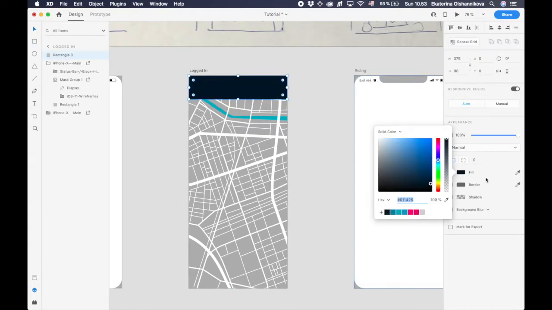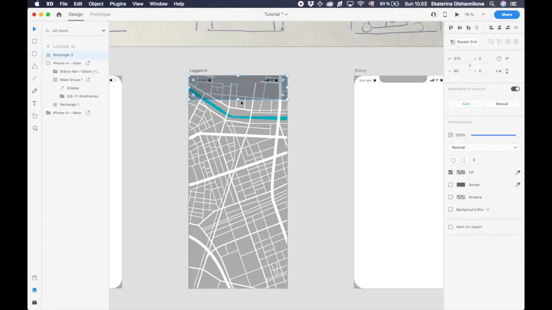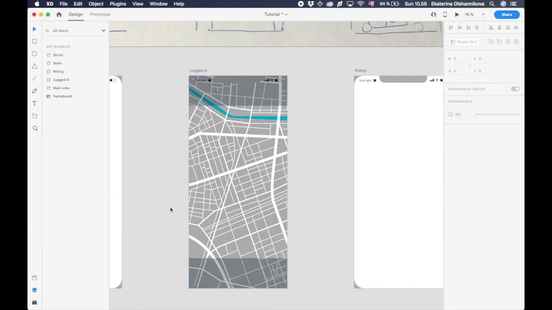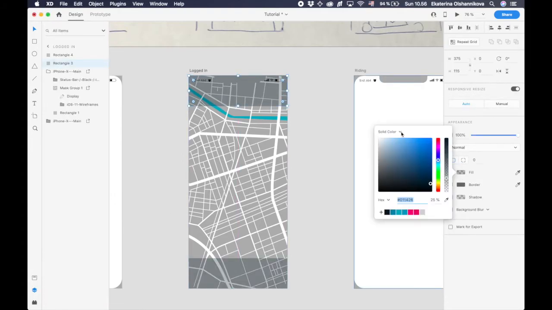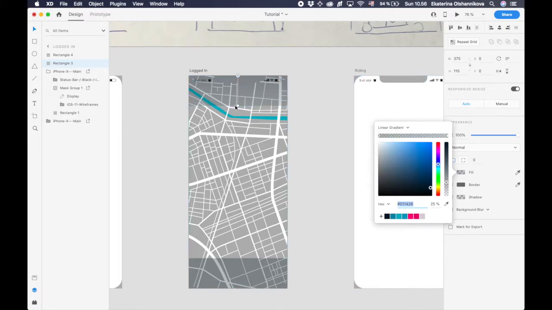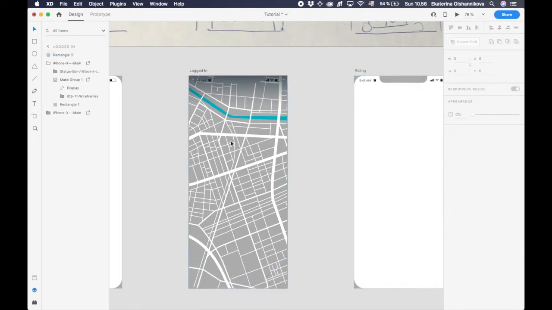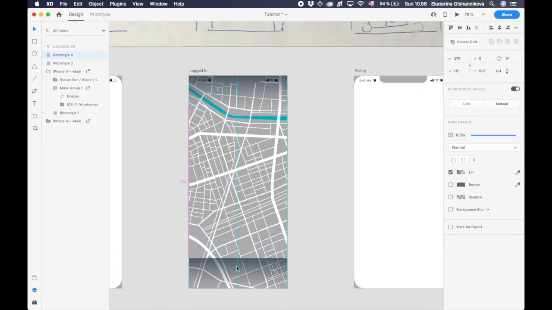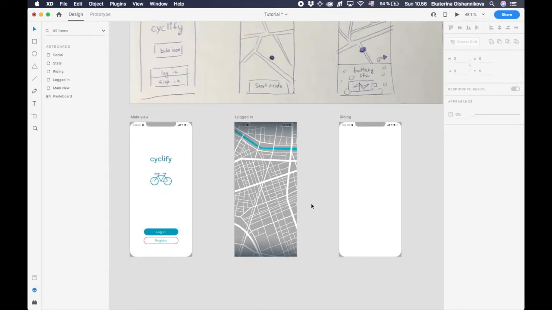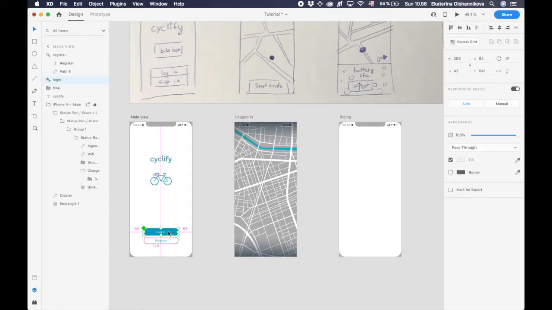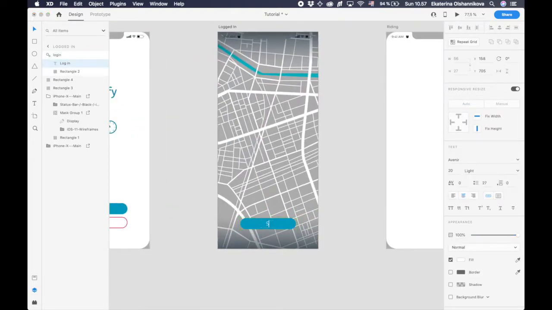Now I will show you how to make a gradient fill in XD. It's not very trivial, so in the fill there is a solid color selection tool, and then you can select linear gradient, and adjust colors as you want them. You can make one part of a gradient transparent like I did, so it looks pretty fancy. Next I copy the button and it's going to be the start a ride button.